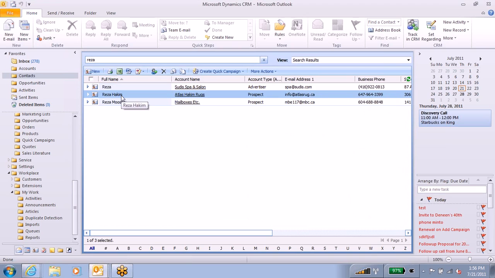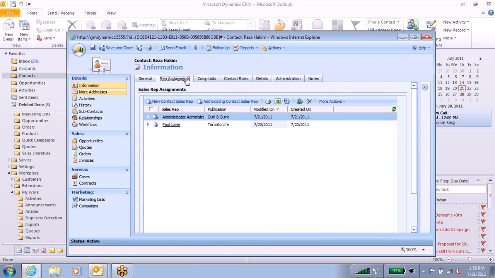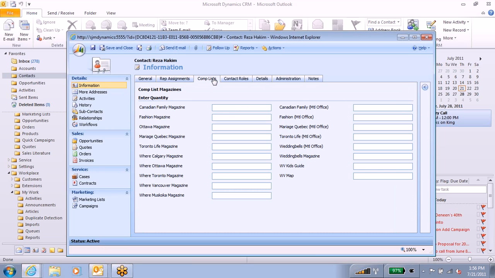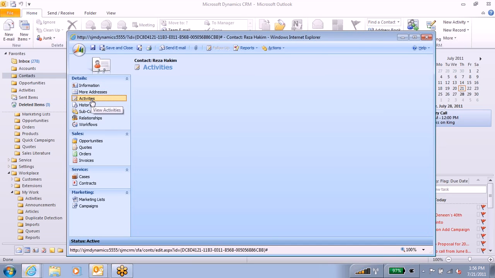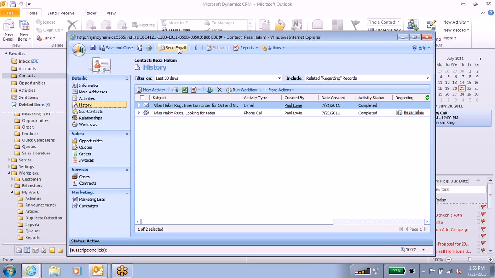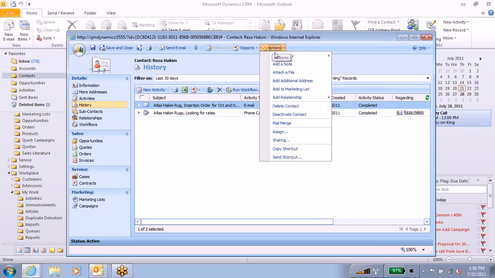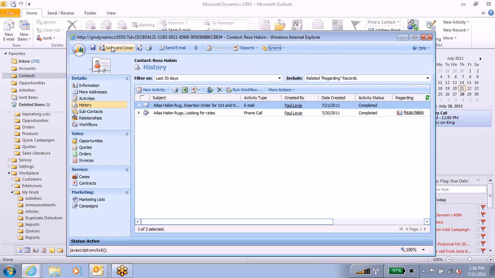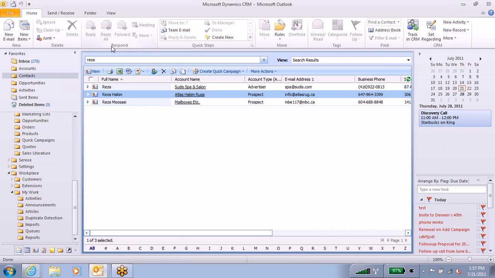When we open up contacts, we can see who the rep assignment is. We can see if they're attached to a comp list. Are there any notes? Are there any activities or history? All that information can be tracked real time. And as well, we can send emails or create activities or follow-ups for ourselves for these accounts. So it makes it very easy to keep track of what's going on with people in our accounts. So this concludes the third session in terms of managing contacts within the Microsoft CRM database.